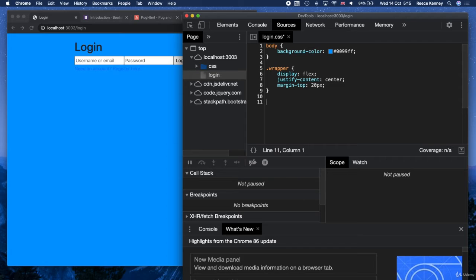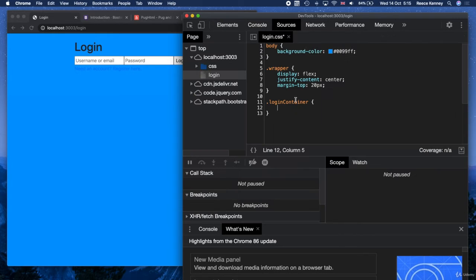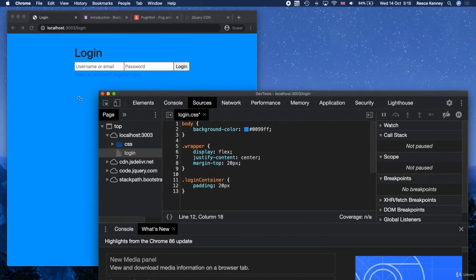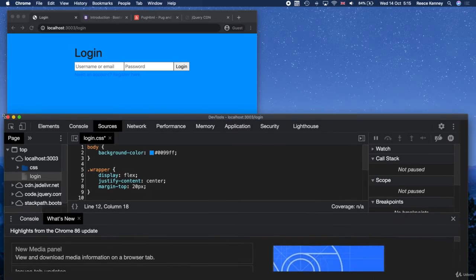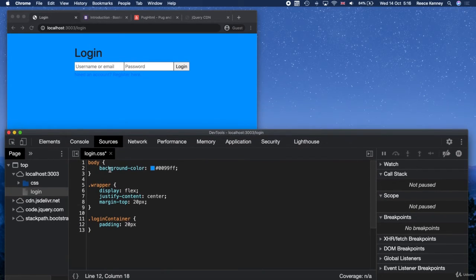So underneath that, let's style the login container element. Now the login container one is again inside the wrapper. It's this login container element. So let's say padding is going to be 20 pixels. I wonder if I can move this down here actually. Maybe that'll be a bit better for you to see. I'll also close that down so we've got some more space. Okay, hopefully this is a bit easier for you. But anyway, padding, 20 pixels.